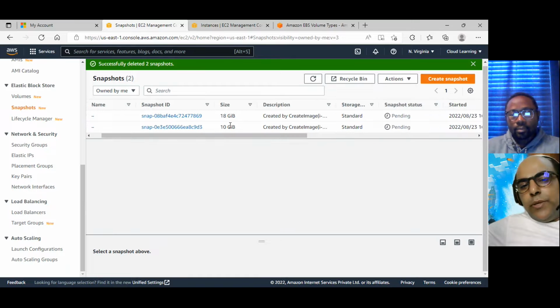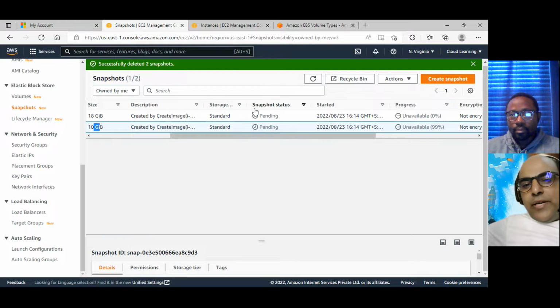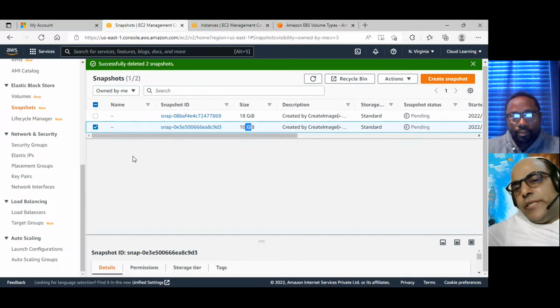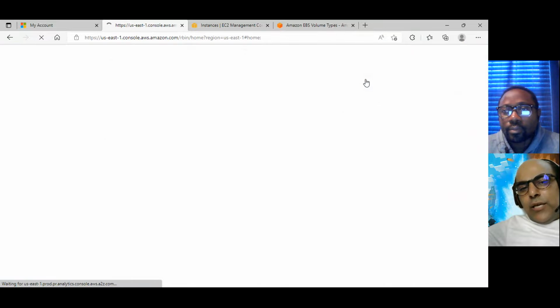See, the new one is coming into the picture. One is 18 GB and one is 10 GB. Right now it is pending, so they are creating. You can see the status everywhere, every help is there. If you are deleting it, you can go to the recycle bin and you can restore it as well.